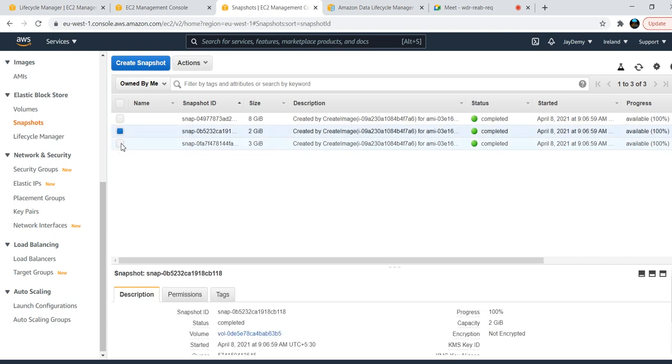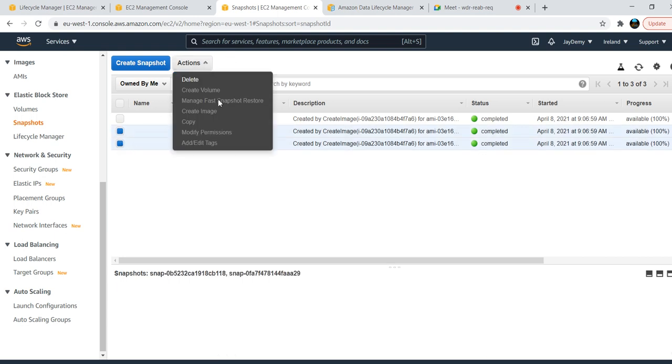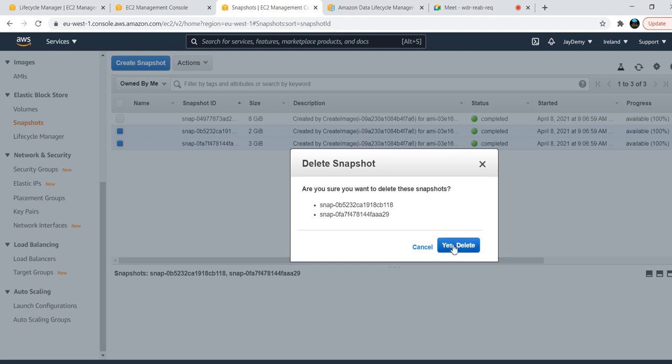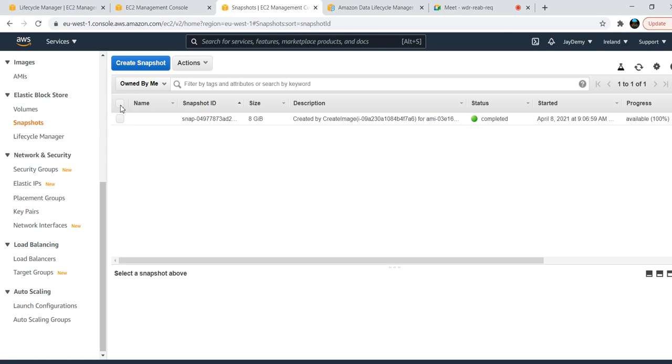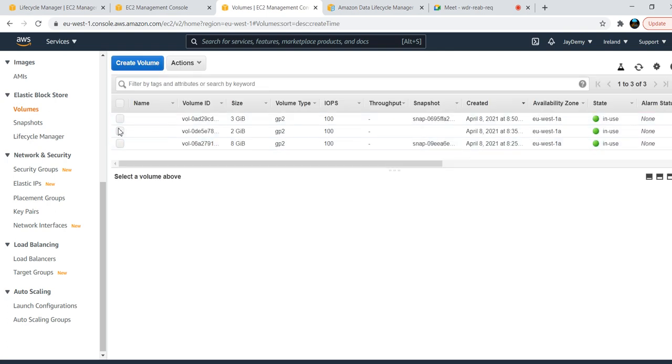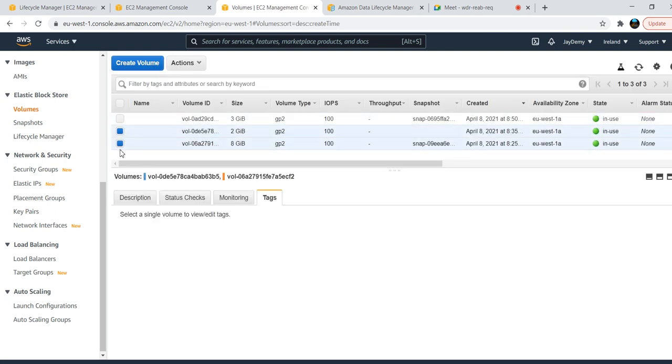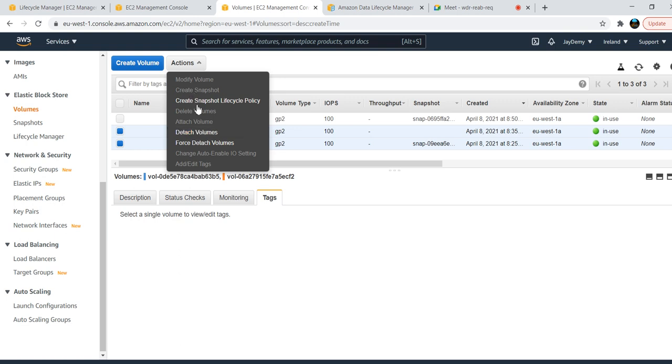Will the 2 GB and 3 GB snapshots delete or not? It will delete because it does not have any dependency. In the same way, if you try to delete volumes, it won't delete because they are already mounted to your EC2 instance. It will give an error. Here we have an option called force detach volume. Sometimes if you force detach, your instance may not work.